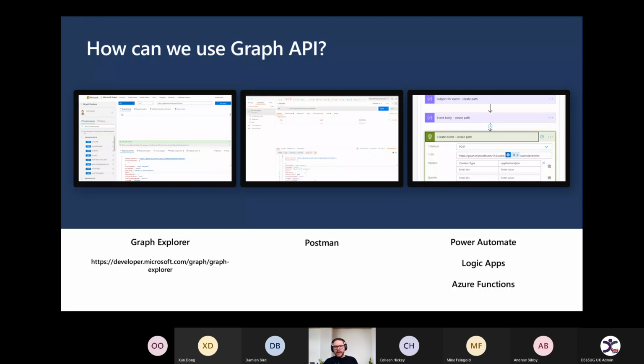So how can we use Graph API? How do we get to it? Well, the simplest way is to use Graph Explorer. If you have a trial tenant, go to developer.microsoft.com and fire up Graph Explorer. You have a bunch of sample actions there that you can fire off, and you can really test and play around in the context of your own delegated permissions. Another tool that we can do trial and error stuff with is Postman.